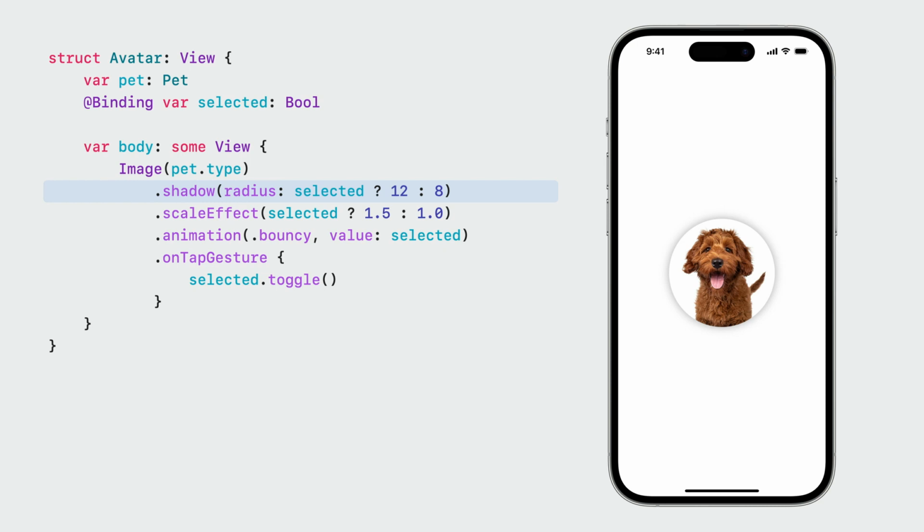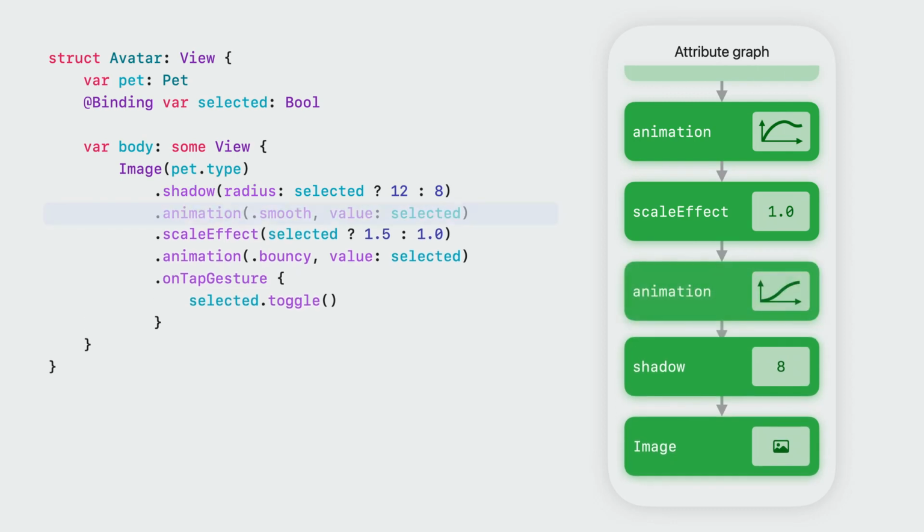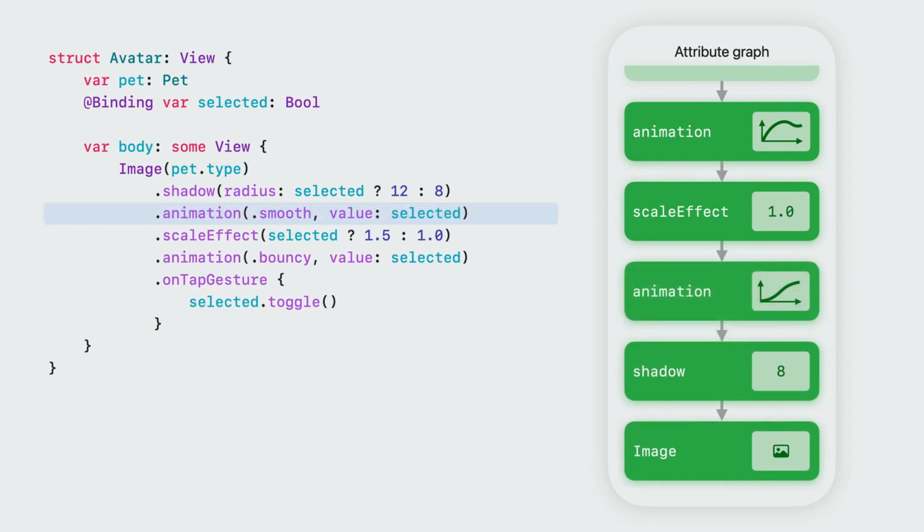The shadow radius increases when the avatar is selected, to accentuate the illusion that it's elevated above the background. After playing with it, I've decided I want the shadow's animation to be more subdued than the scale effect's. To accomplish this, I can insert another animation view modifier between the scale effect and the shadow. Now, the transaction picks up the bouncy spring for animating the scale effect.